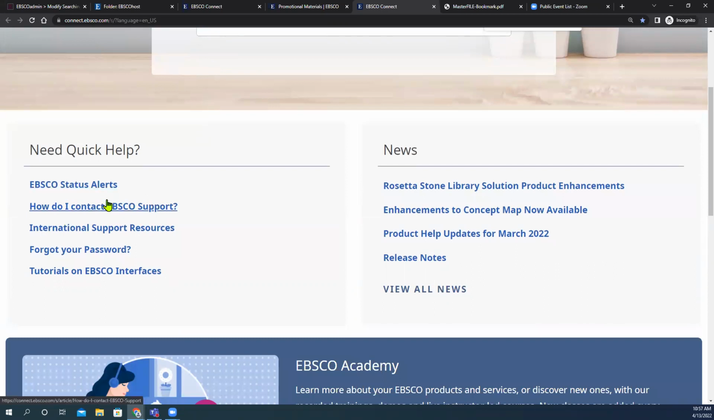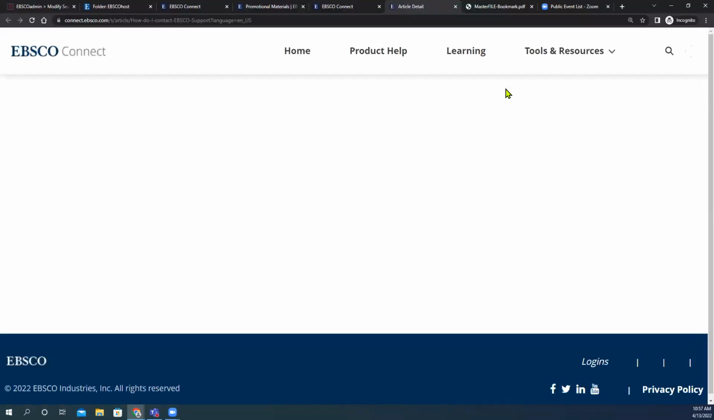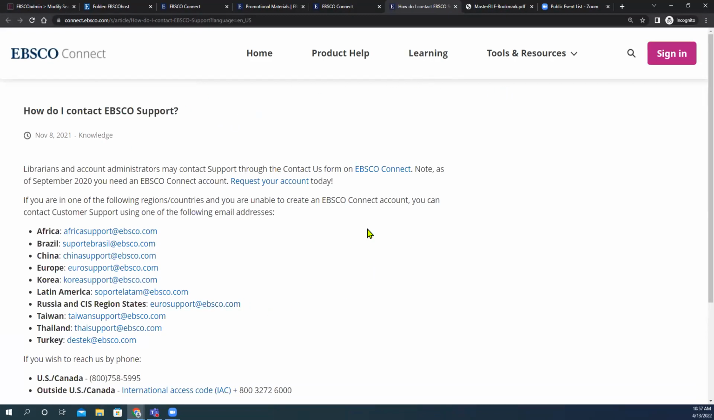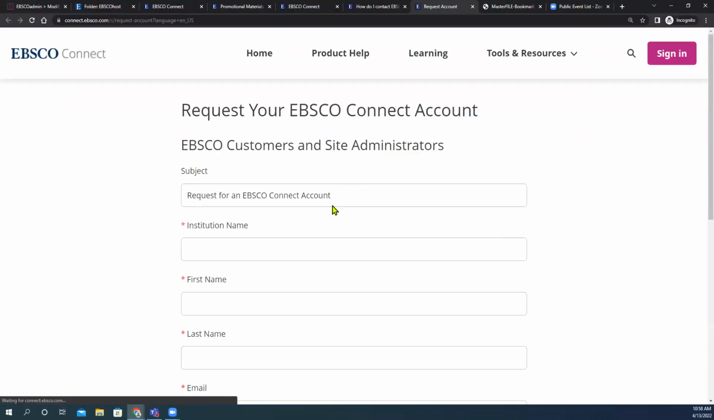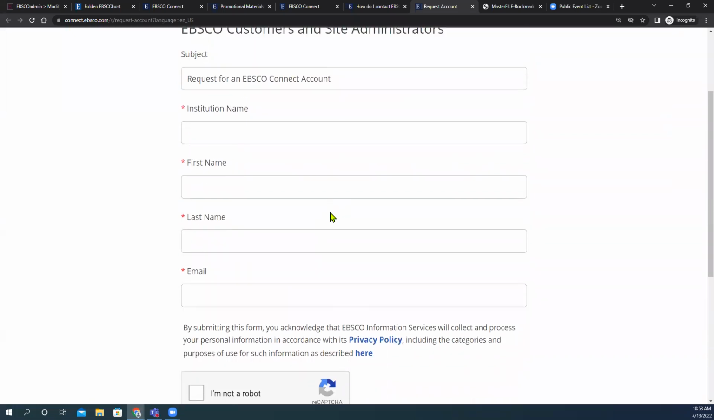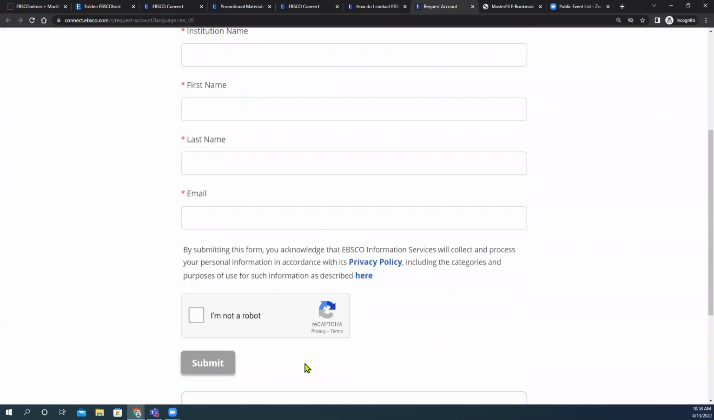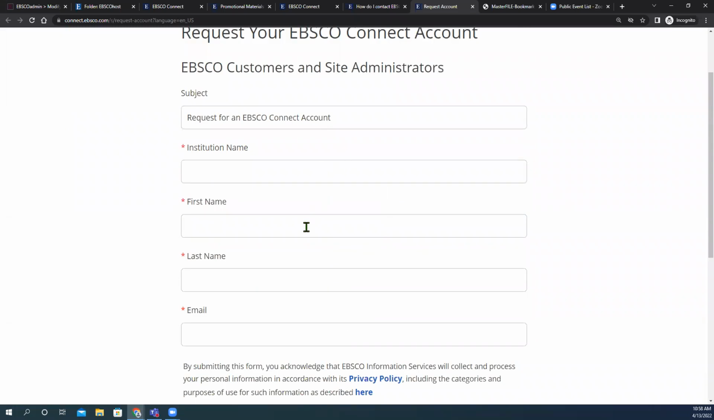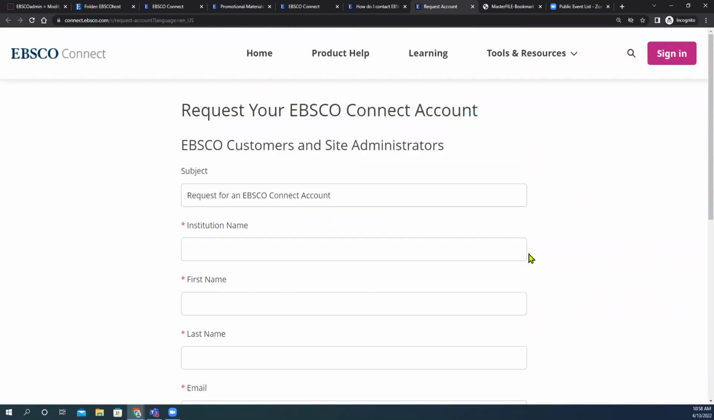We can access support. Now you'll need to create a Connect account in order to create a ticket for our support staff. If I were to click that, how do I contact support? It will bring you to the support page where you can request your account if you don't have one. That will bring you to this page where you complete the information. As long as you're a library administrator, you'll click submit after providing your institution name, your first and last name, and email. And our support staff will create an account and email you your credentials.